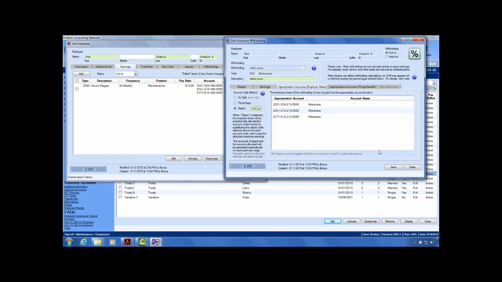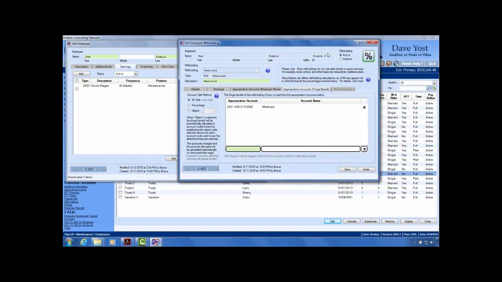All right, so that's how that works. Now we'll see how you can visualize that when we go to pay the wages. I'll demonstrate that. Now the next tab page is Appropriation Accounts Fringe Benefit. The same principle applies with fringe benefit.